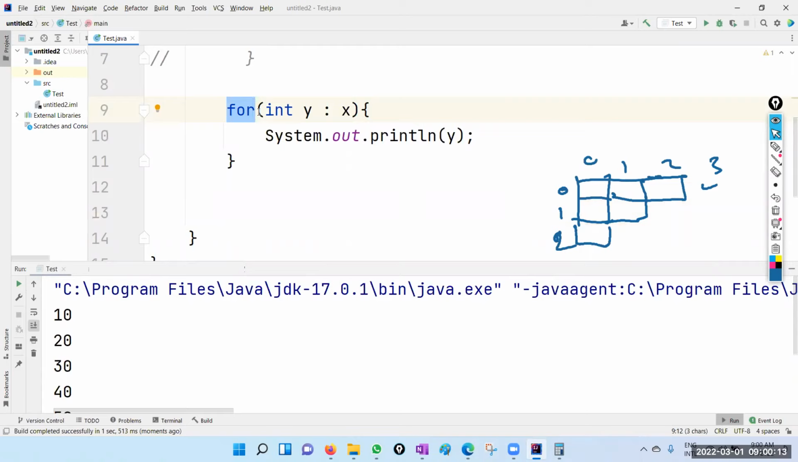Data types ඉවරයි, arrays ඉවරයි. Structured programming වල ඊළඟට තියෙන්නේ මොකද්ද? Operators, control structures and methods. ඒක structured programming ඉවරයි. Right. So let's move on to the operators.